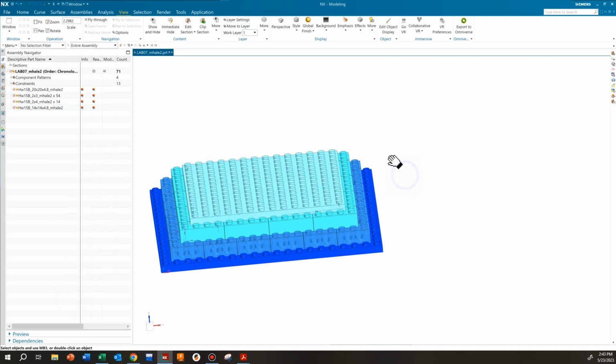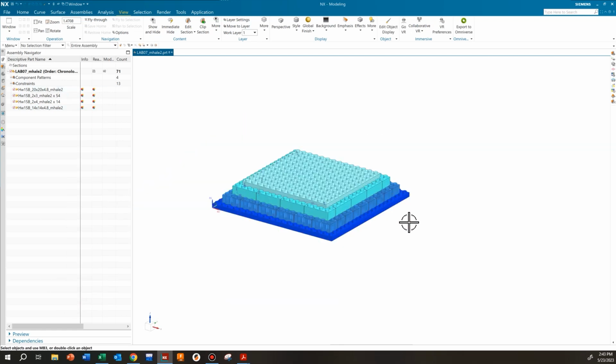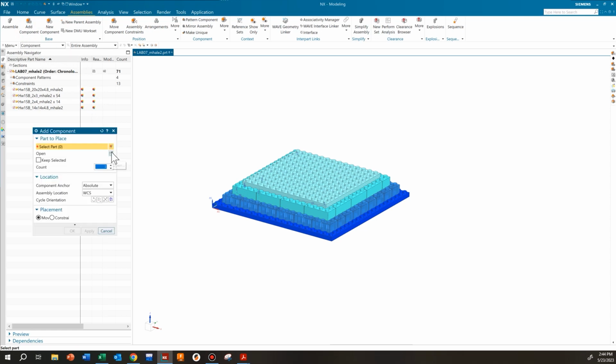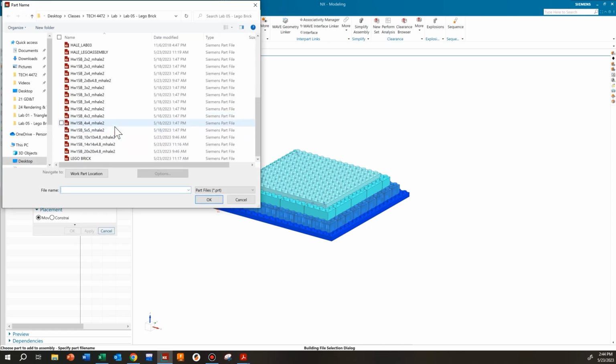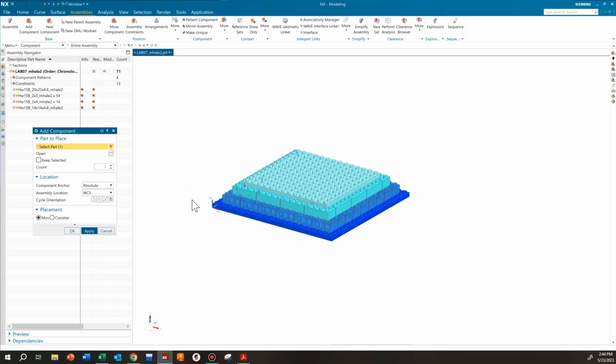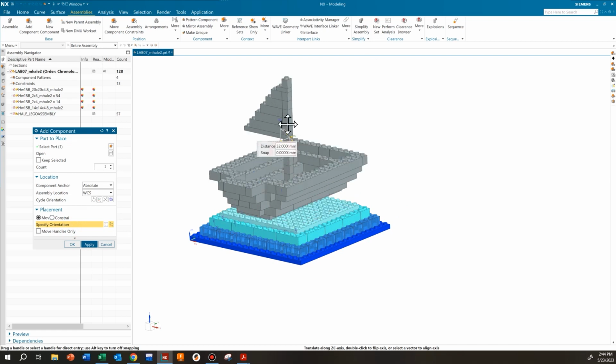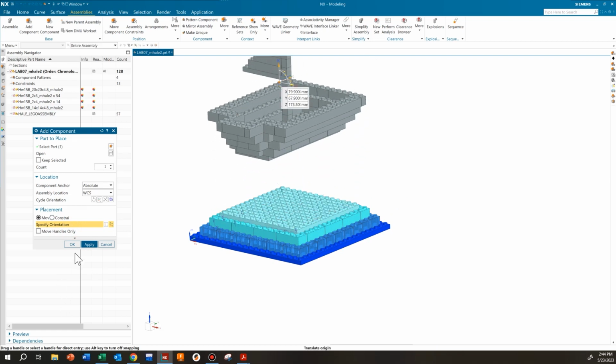And like we talked about before, we can bring in previously assembled assemblies as sub-assemblies. So we don't just have to bring in new components, we can bring in assemblies. So I can go back to assemblies, add component, and I can select an assembly that's already a thing. And we can assemble that the same way that we have before.